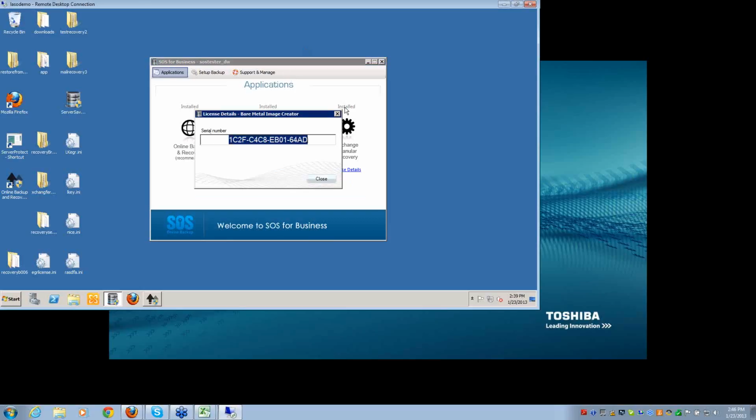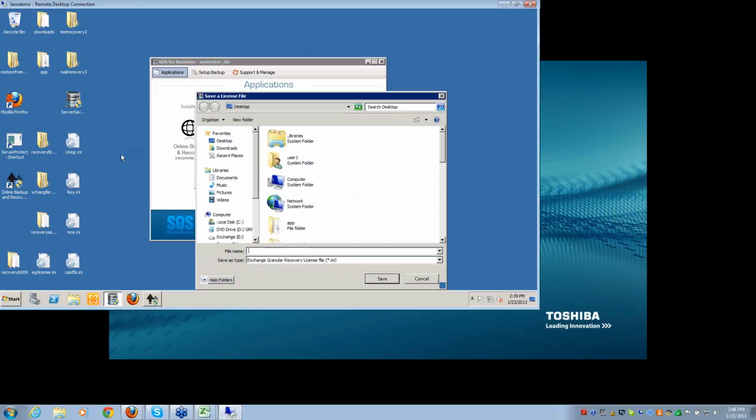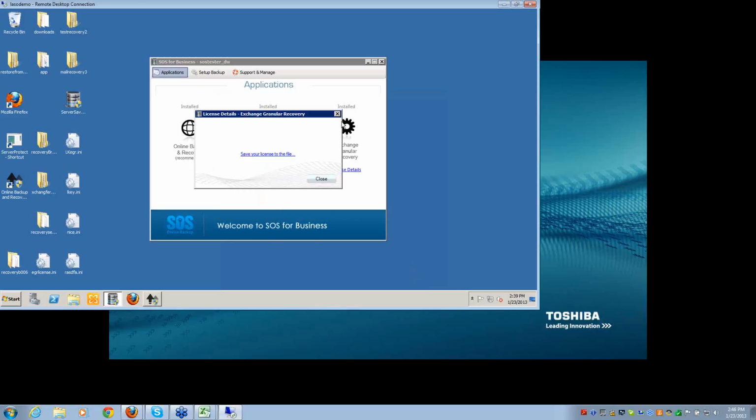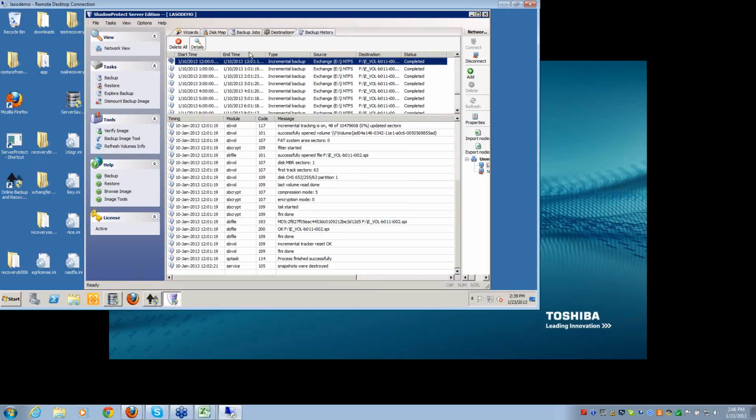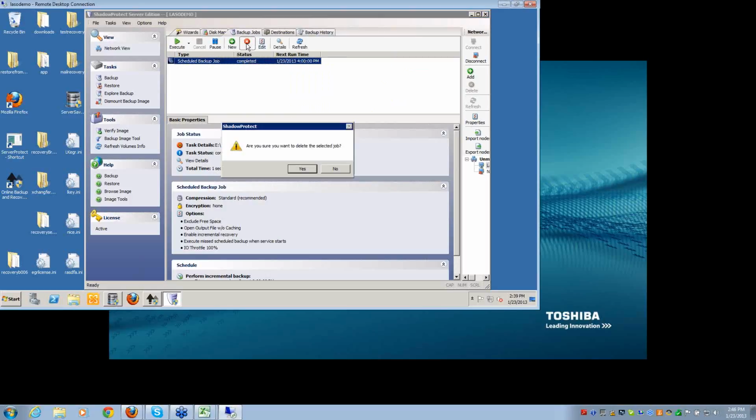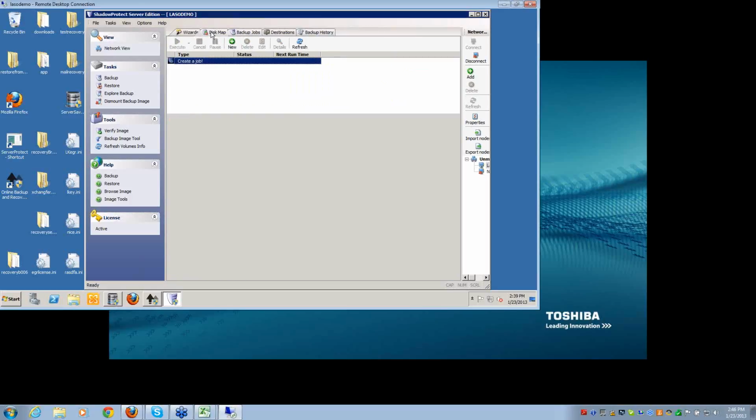Then when you hit license details, it'll pull them in here, so you can download the INI file, so actually download the Exchange Granular Recovery file. And for Image Creator, you just have the license key here. So we hit license details, we're going to copy it, and open up Image Creator. And this is already installed. If not, it would run me through an installation wizard.